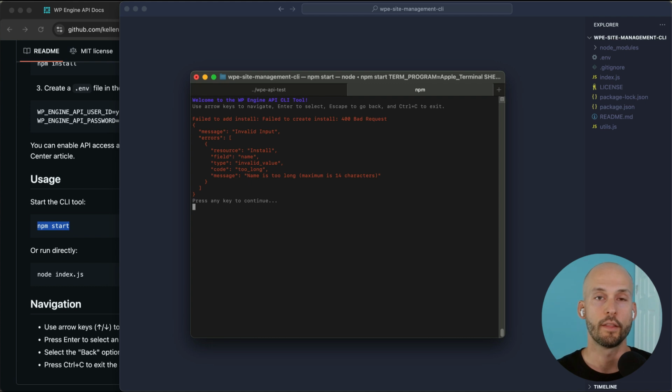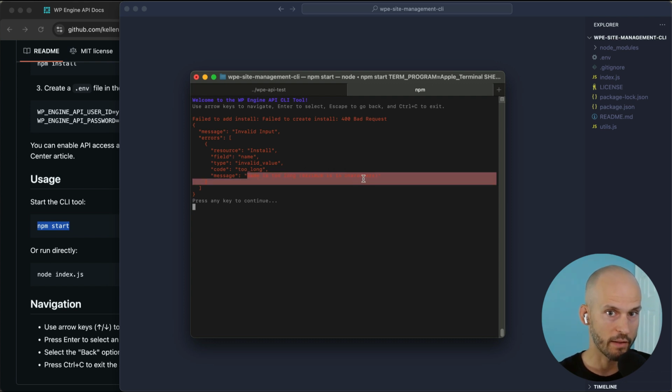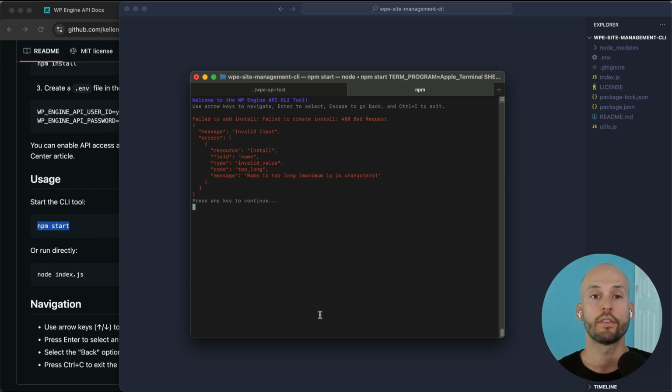All right, so the curse of the live demo has happened here, and I actually hit an error, but I'm going to leave this in the recording because this is a perfect example of some error output that you can expect to get back. So in this case, it says I received a 400 bad request response back, and the reason I'm given here is name is too long, right? Maximum is 14 characters. So this is good to know.